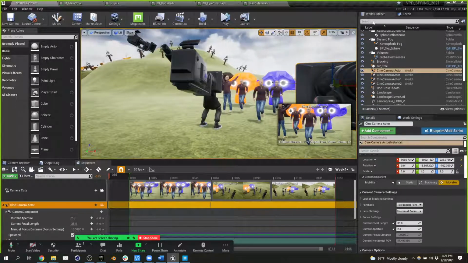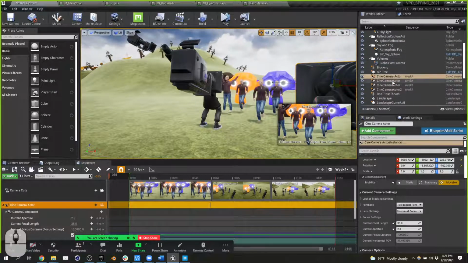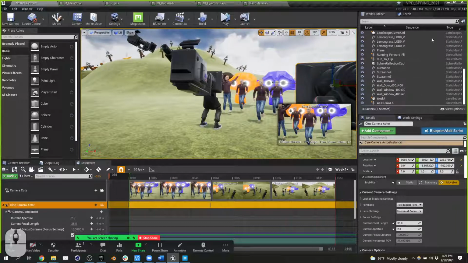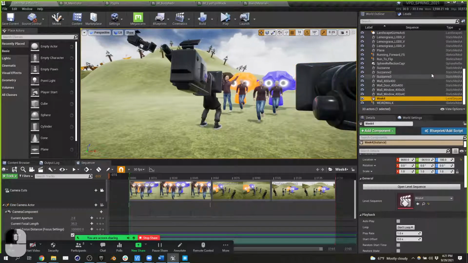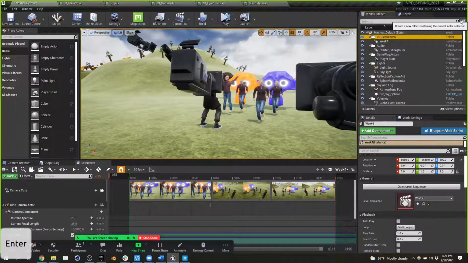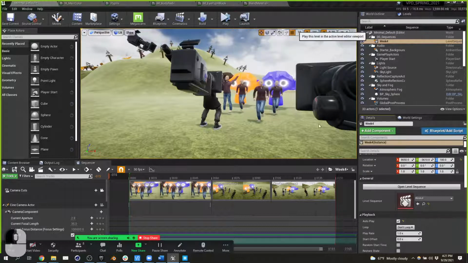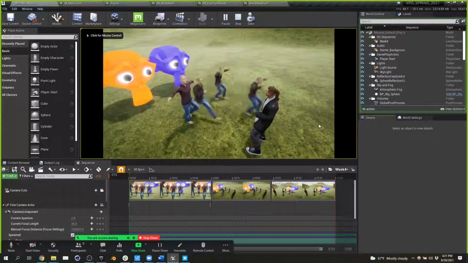So the other thing is that you have your sequences in your project. I usually make a folder to put at the very top, like a 00 sequences, and that way I always know where to find it. And you just need to make sure that it's always playing. So now when I hit play, it's playing.